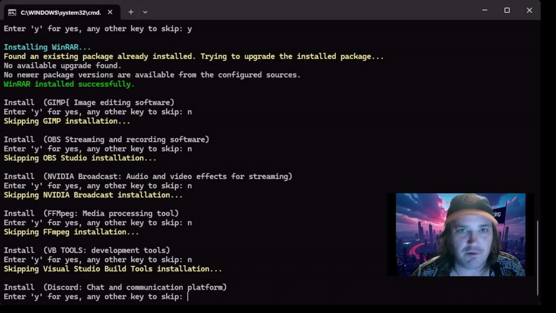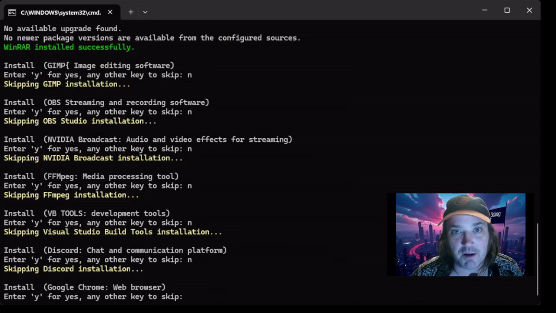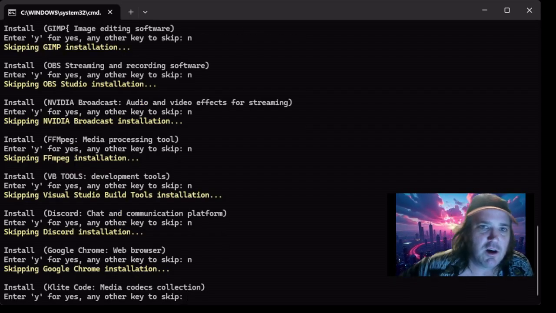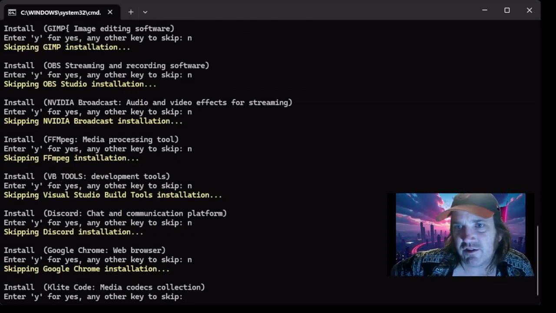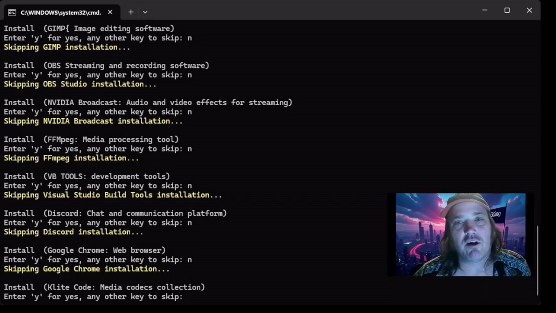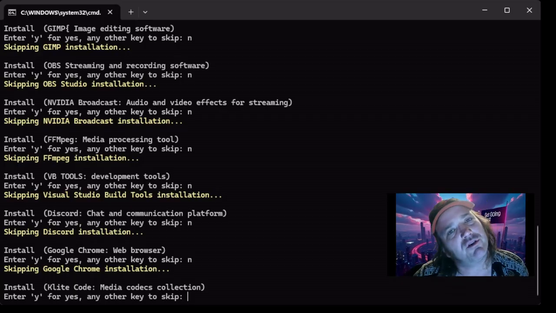Discord, if you're going to be working online, doing stuff, you should have Discord. It's how people interact online. It's how you can come find me so that we can help you with stuff. There's Google Chrome, which I just think is the best browser there is for developers. I like it quite a lot. Okay, K-Lite Codec is going to help you with different video stuff.